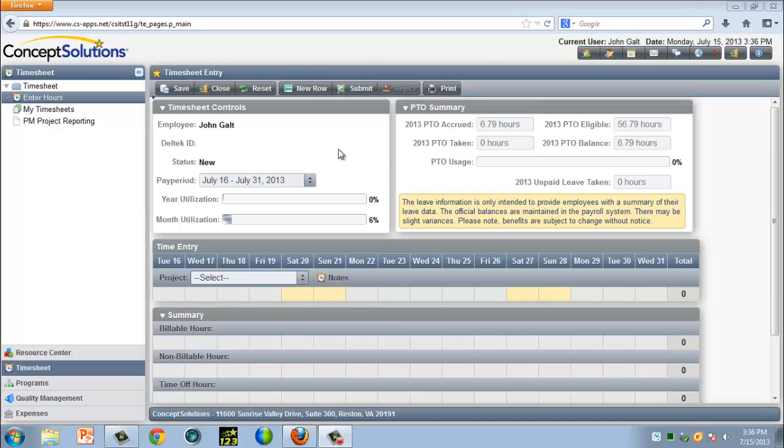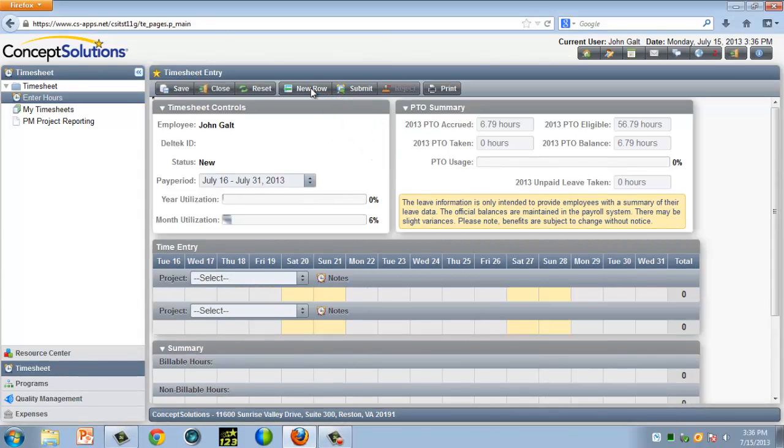To enter time off, click the New Row button at the top of the page. A new row is displayed in the Time Entry section. In the Project drop-down box in the new row, select the Personal Time Off value from the options and enter the number of hours of your personal time off. If your manager has approved future time off, you may enter those hours too. CSI will automatically fill in the company holidays, so there is no need for you to fill those in.